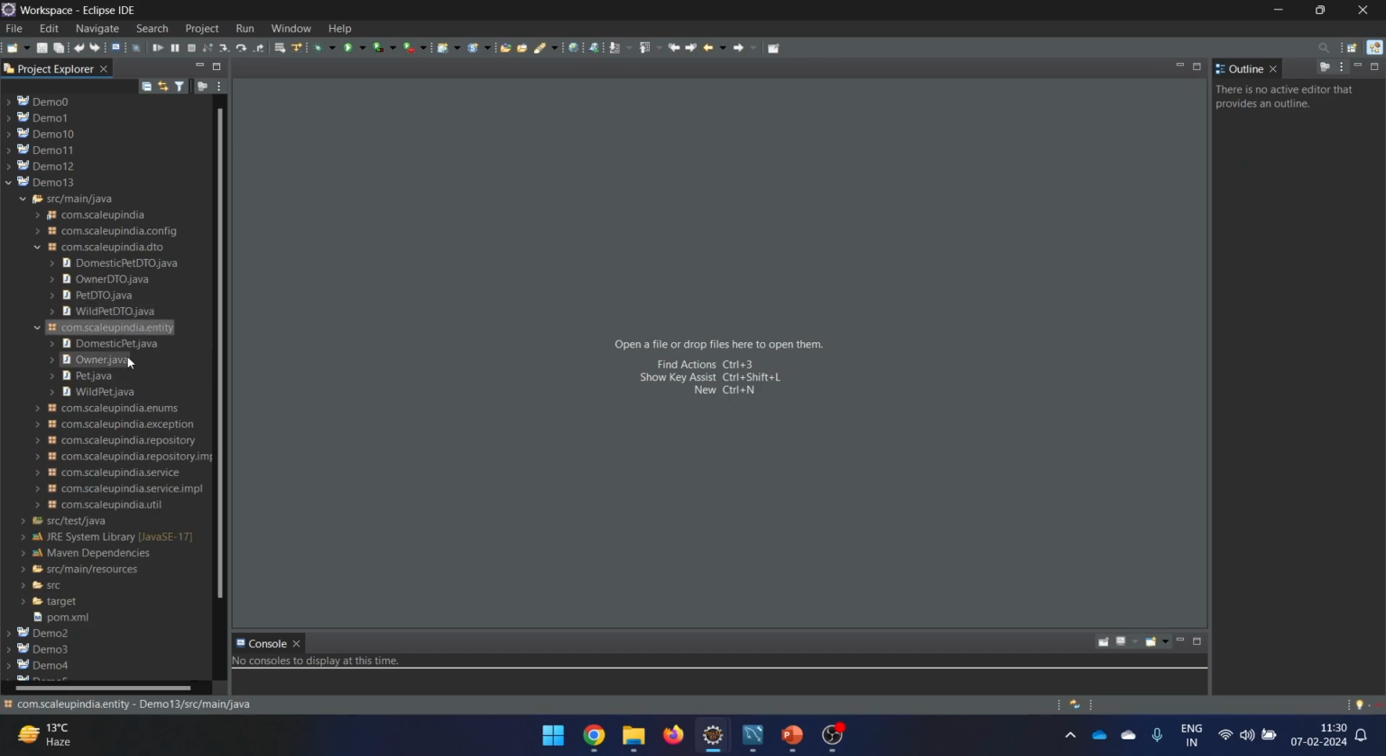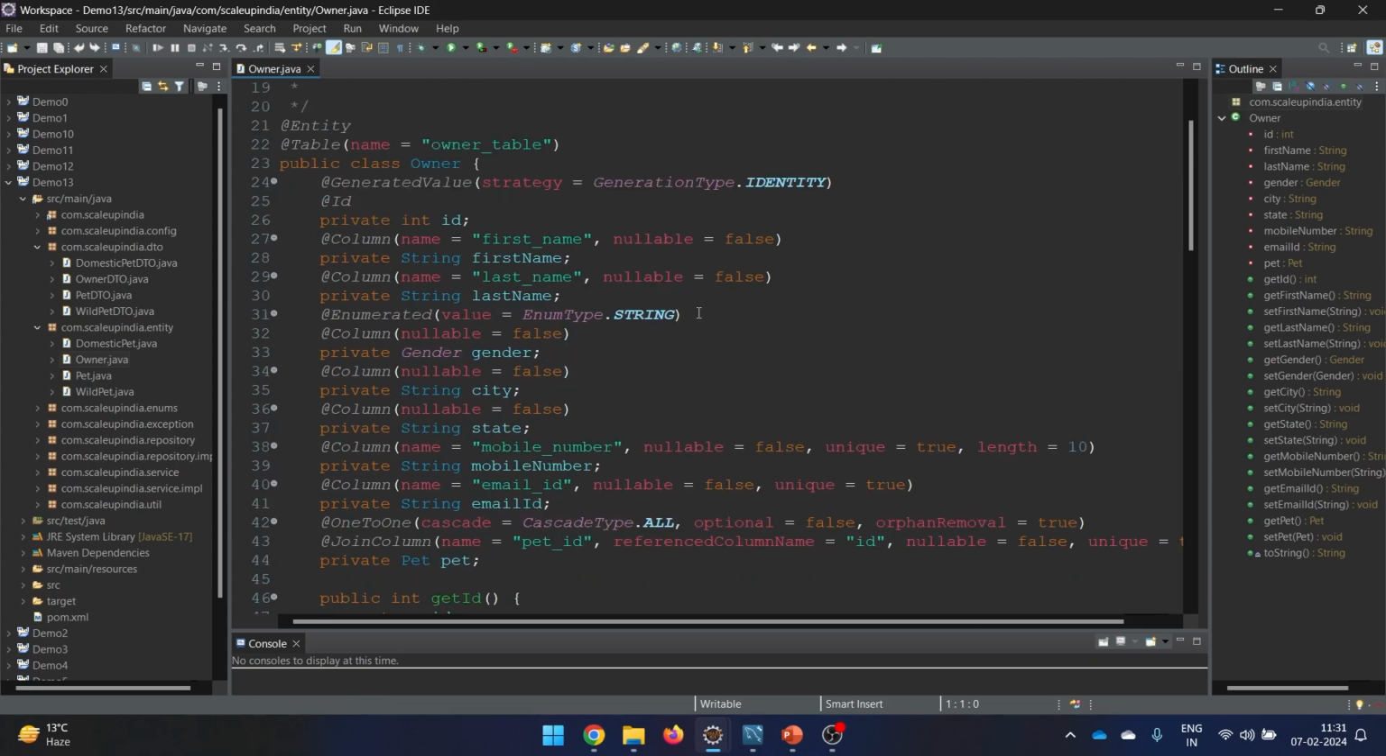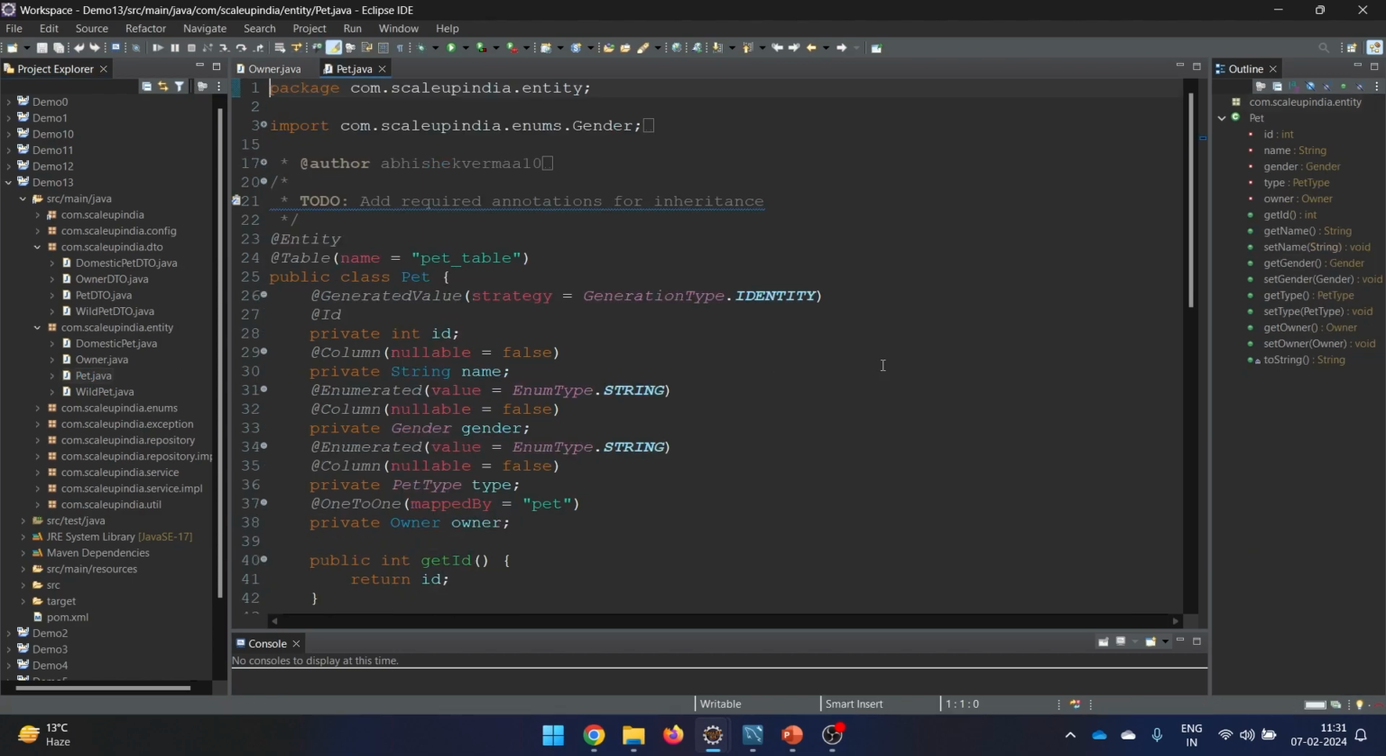Now let's go to the entity. First of all we'll go to the owner. In the owner there is no big change as such. Everything is the same as you have already seen in the one-to-one mapping video. The same one-to-one mapping, same kinds of parameters are there. The only thing is I'm using the default eager loading, so you won't see any lazy loading here. Then I have the same join column with the help of this pet ID, because here I need to add the extra required column.